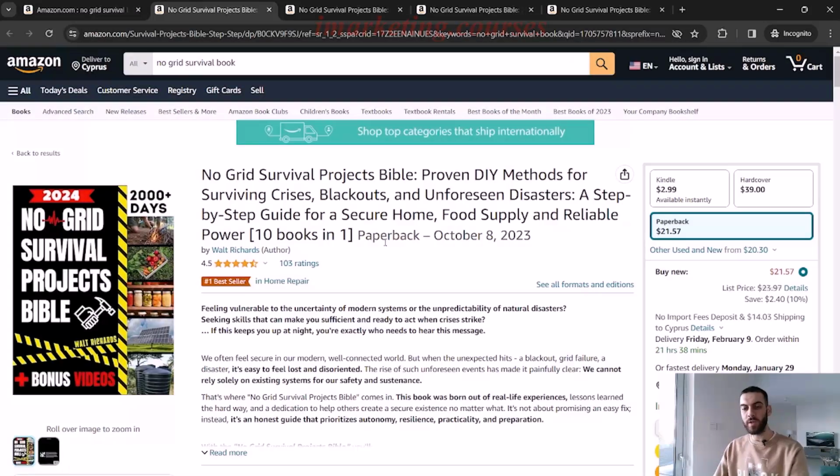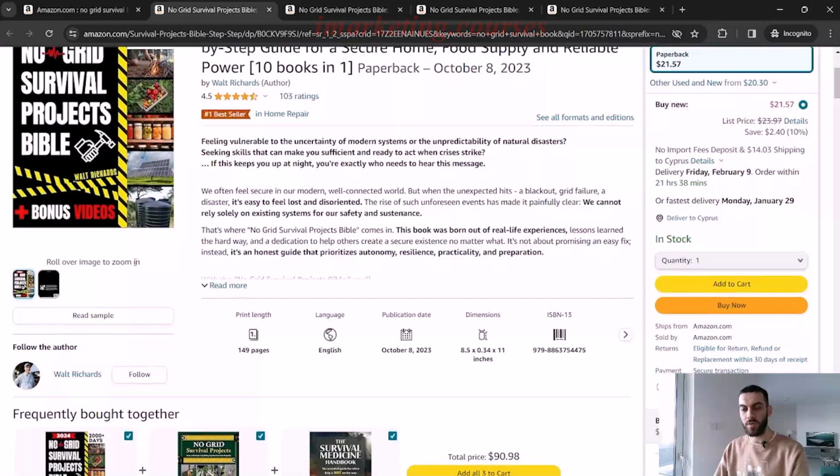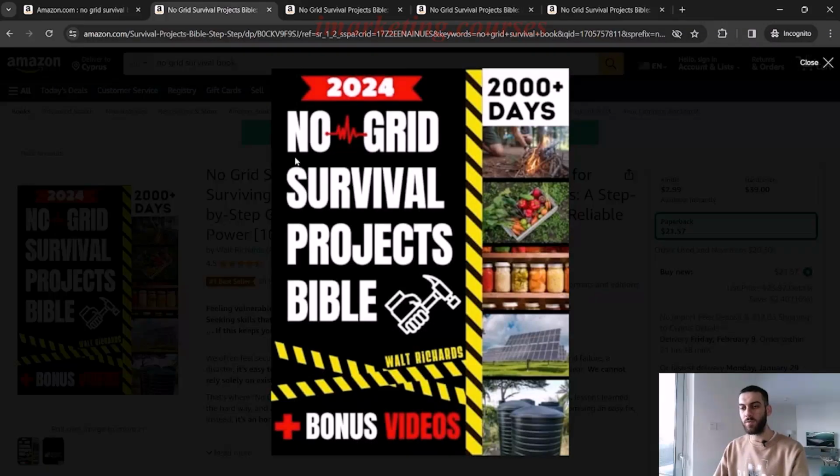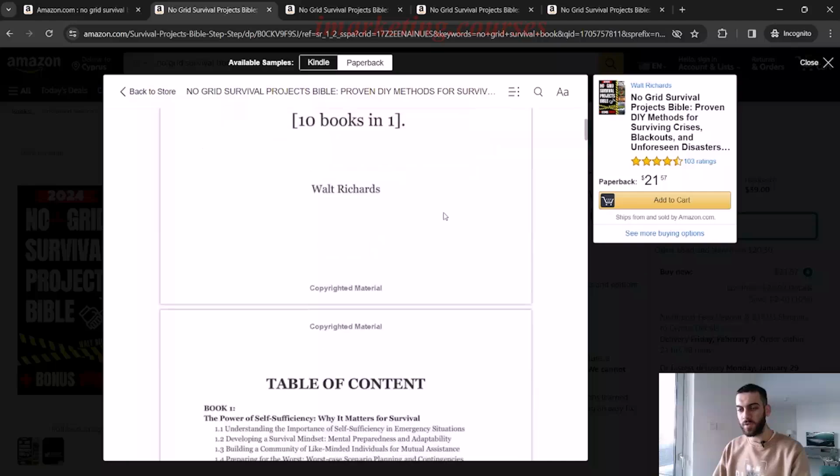So the first thing we're looking for, is it colored or is it black and white inside? And we're going to go here on read sample. If I click on read sample, it usually gives you a Kindle here and a paperback. You want to go on the paperback because on the Kindle version, you can put as many colored images as you want, and it's always going to be colored and it's free of charge. But for the paperback, if it's colored, then the printing cost is going to be higher, which eats into your profit margins. But right now we're just trying to see, is it colored or is it black and white?